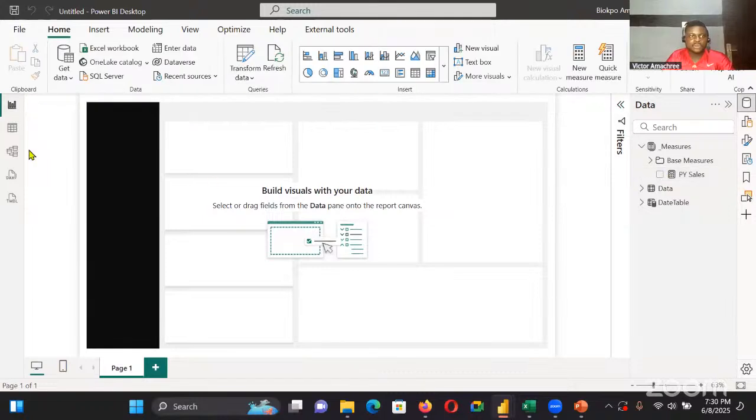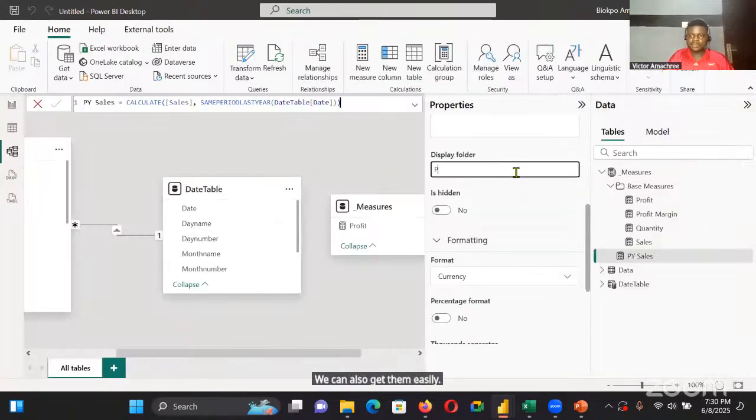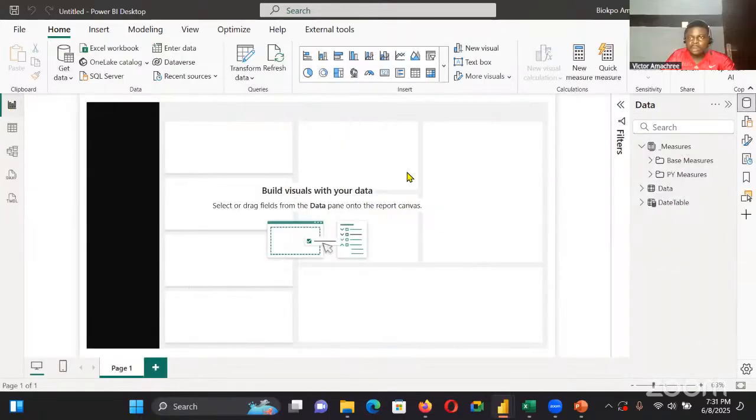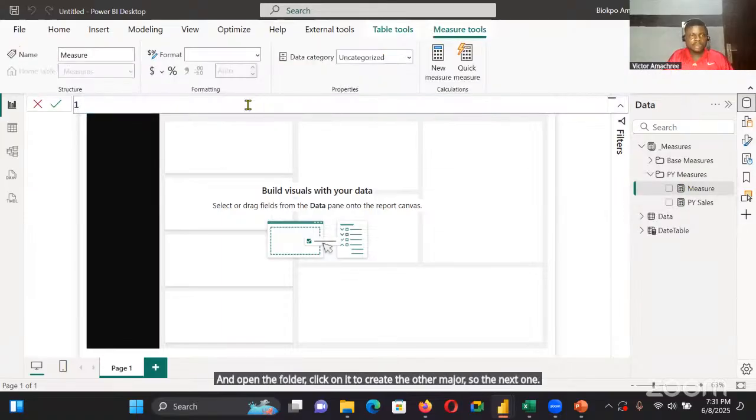Go back to the model view so that we can add it to a folder. Put these ones in one folder so we can get them easily. So, previous year measures folder. Then open the folder, click on it to create the other measure. So the next one, I'm going to paste this one.